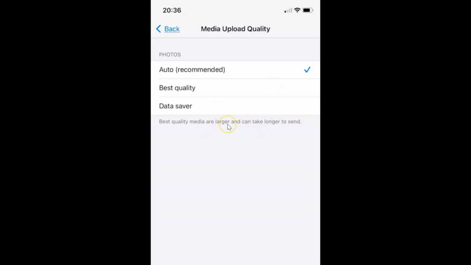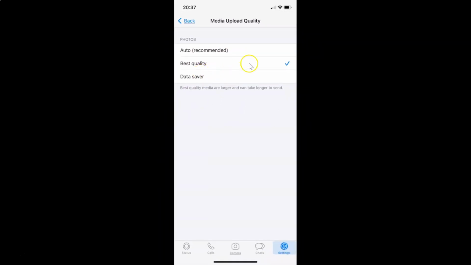So in order to send photos in their best quality, you have to select this second option, that is best quality. So just tap on this. Let me tap on this. And you can see this option is now selected. You can see the check mark next to this. So it's now done. Now you can start sending photos and they will be in their best quality.